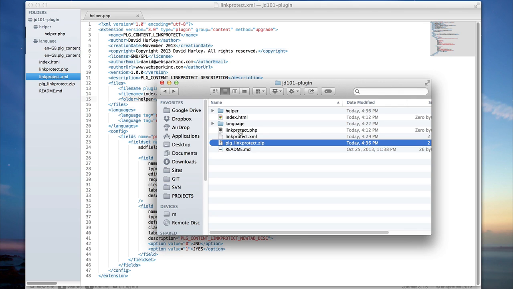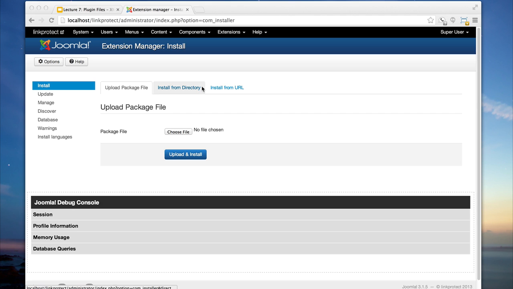The next thing I want to do is to go to the admin panel of my Joomla website and install this plugin package. If you're not familiar with the Joomla admin panel, you can go to the Extension Manager, and here you will see several options: uploading a package file, installing from directory, or installing from URL. Additionally, you can use the Discover method to install things that are already located on your Joomla website, but are not yet defined in the Joomla database. We will save the Discover method for a different lecture. For this lecture, we'll simply look at the upload package file.